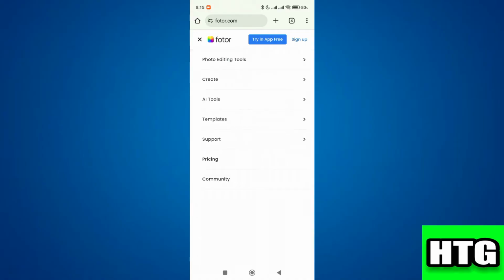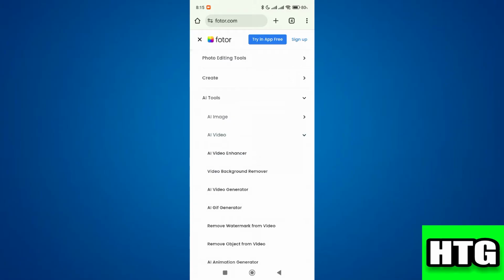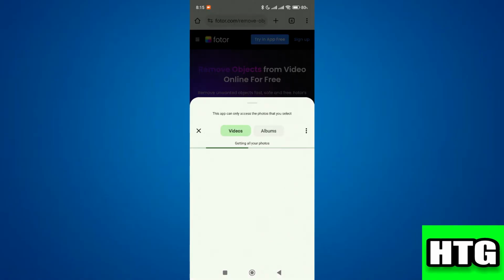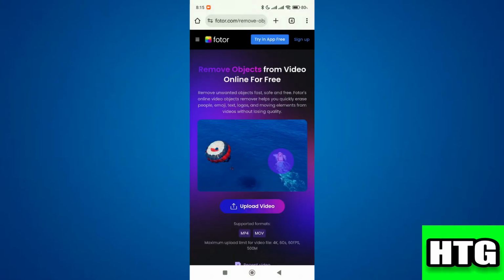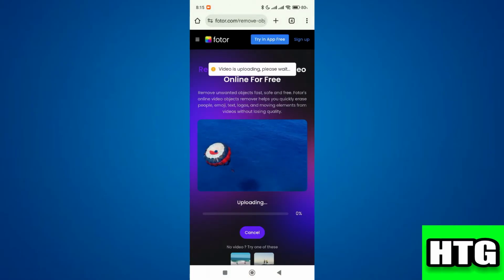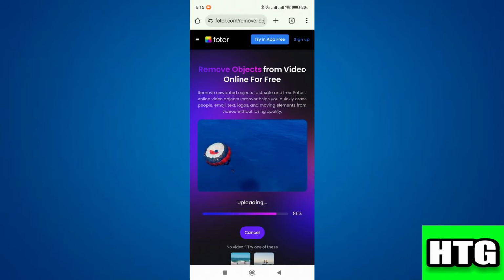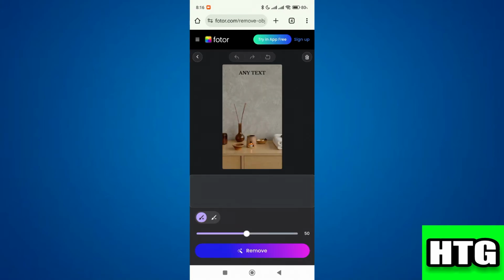After that, tap on the menu at the top left corner, expand AI tools and select AI video. Then select remove object from video. Now choose the file from your photo library. After that, you can see that the file is uploading. Then wait for the upload and the AI tool to process it.